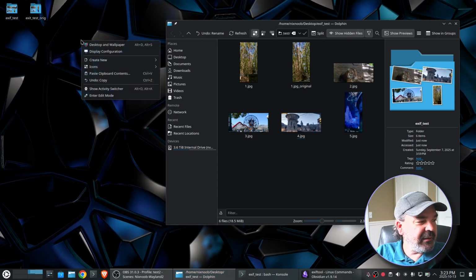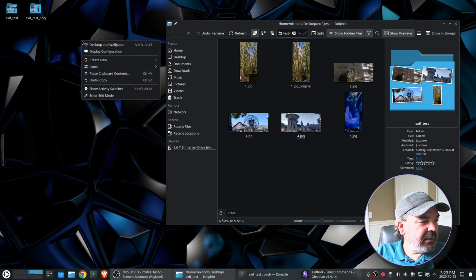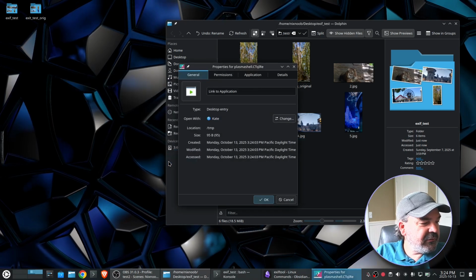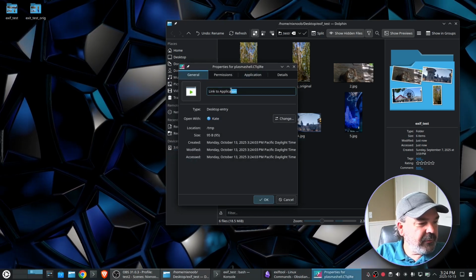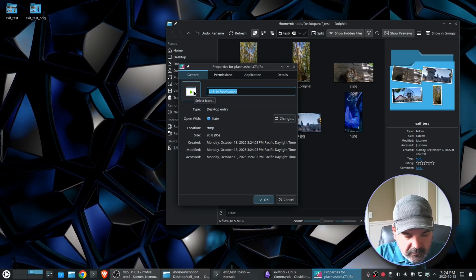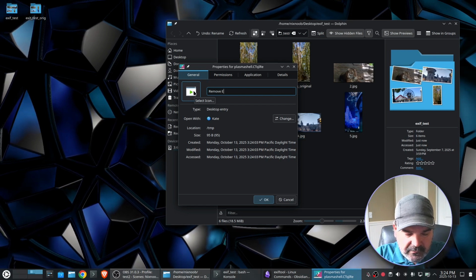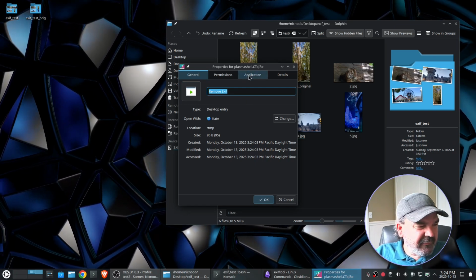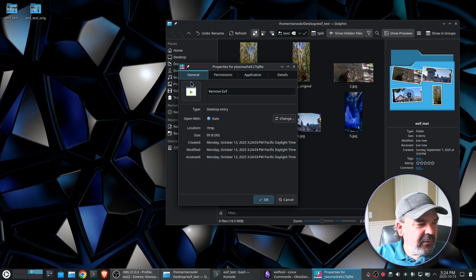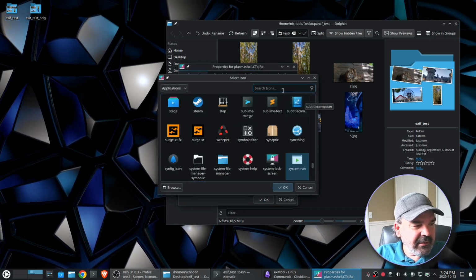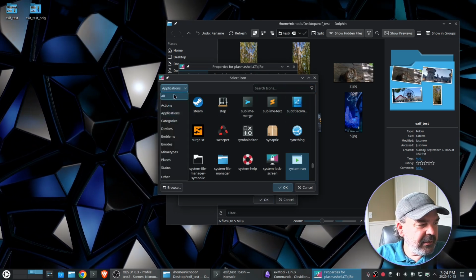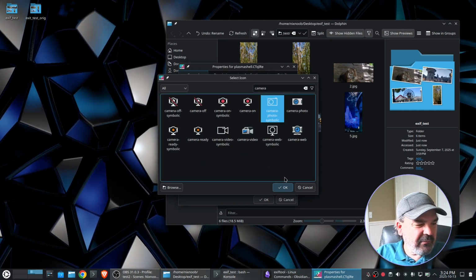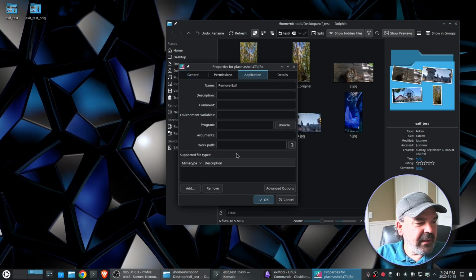So I'm going to right click on my desktop here, and I'm going to say create new, and I'm going to say link to application. And then I'm going to call this remove EXIF. And I'm going to copy that because I'm going to paste that for my application name as well. And then go back to this, and I'm going to give it an icon. So I'm just going to go all icons and search for a camera. And I'll just use that one. Okay. And then back to the application.